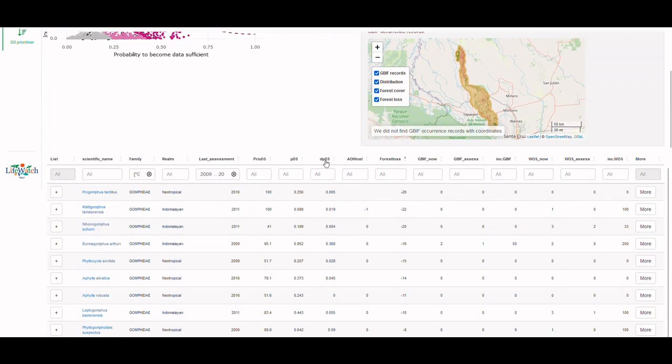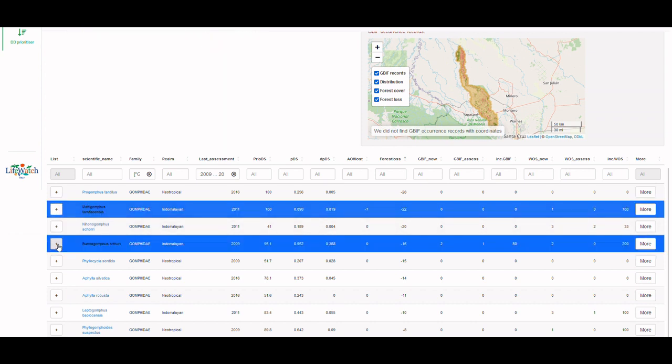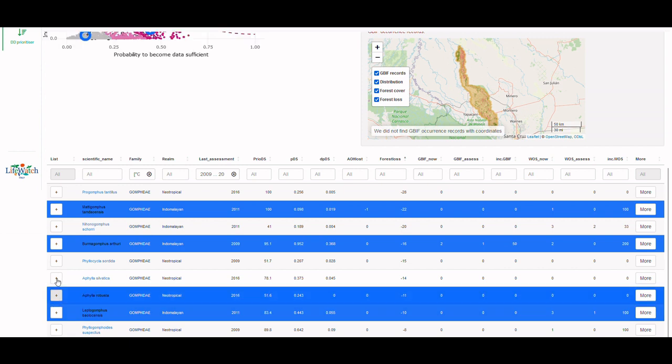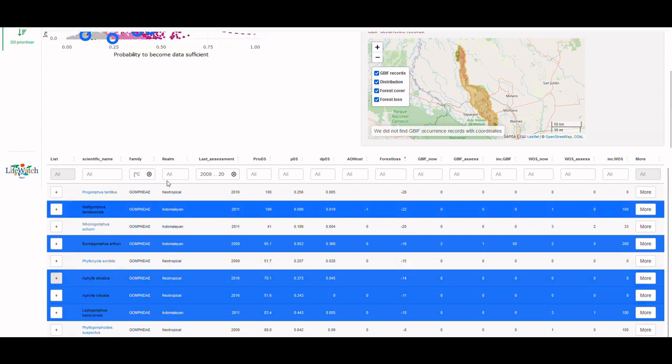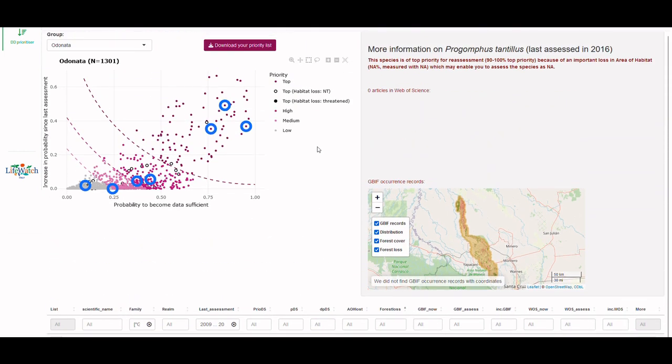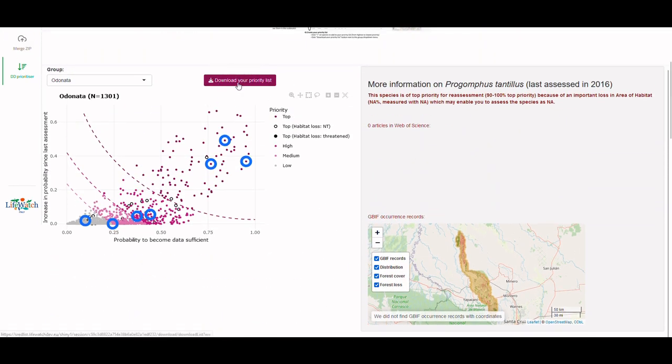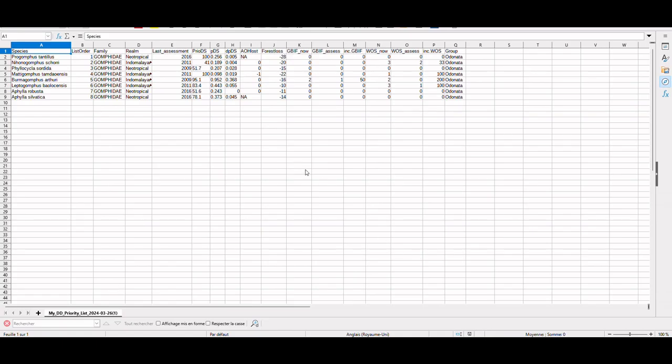When you know that, you can start clicking on these plus buttons. For instance, I want to record that species, then this one, this one, this one, and this one. You can then create your own reassessment priority list. When you are done, you can click on this button to download your list, which will include the information for each species, ordered as you prioritize them.